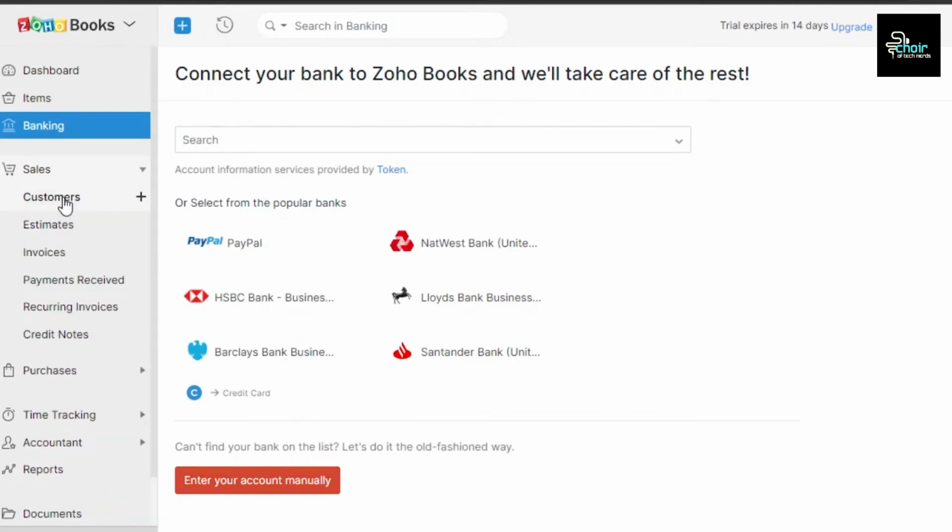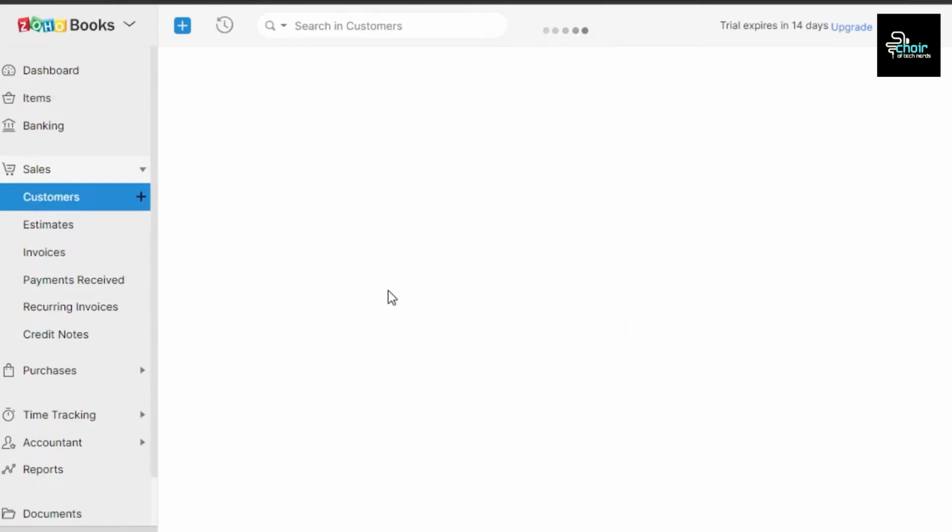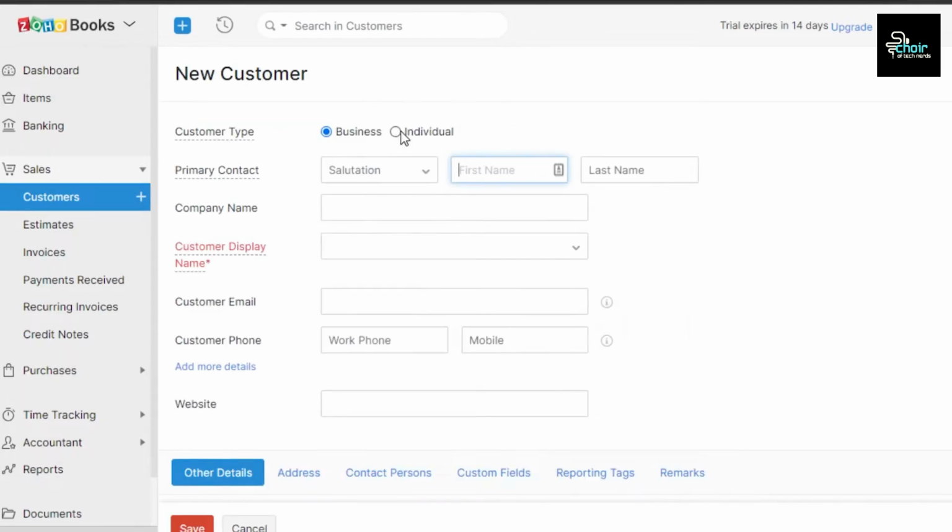Then we have sales. In sales, we have customers, estimates, invoices, payments, recurring invoices, and credit notes. I will go to the customer option here and create a brand new customer. Click on new, and then I will be able to create an individual customer. First of all, it's going to be Mr. And then I'm going to add the name last.